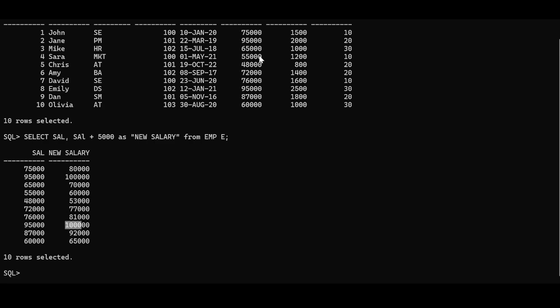Because the actual column information is very sensitive, you cannot make changes there. Instead of making changes there, you create an alias. This is out of our syntax actually, but I'm just giving you the hint. This is the kind of thing that you can do.